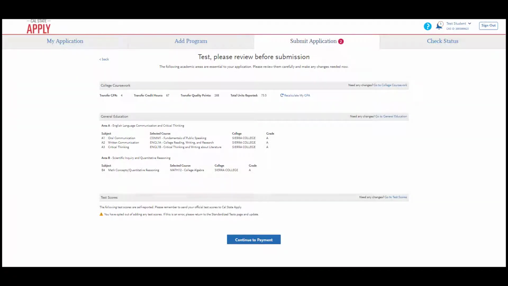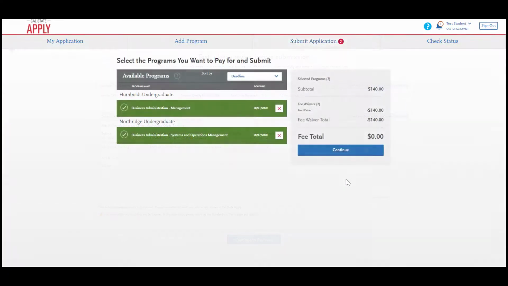Selecting Submit will first bring you to a review page. Be sure to review everything on this page thoroughly before moving forward. Once you're ready, click Continue to Payment. Next, review and confirm your selected programs and payment total. Again, once you're ready, click Continue.